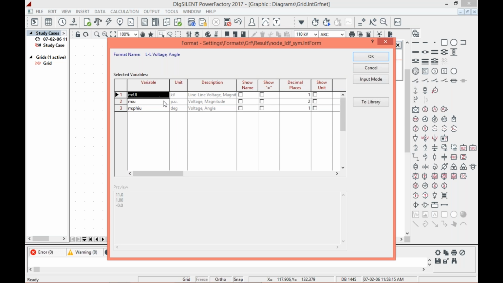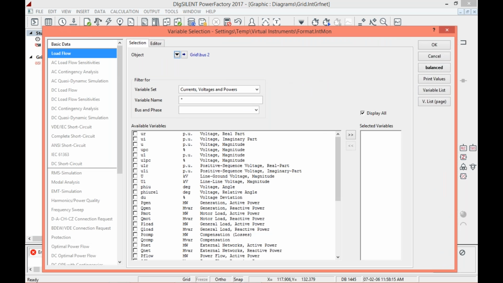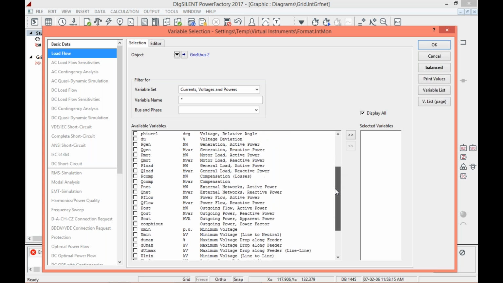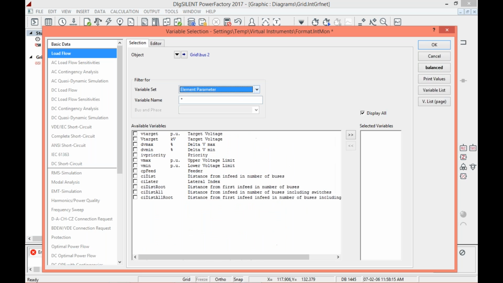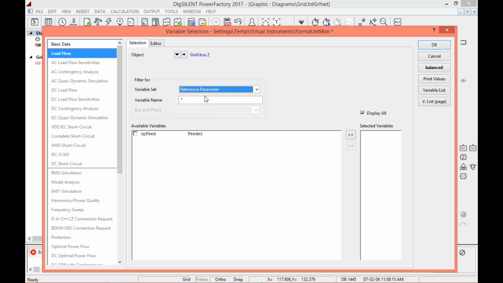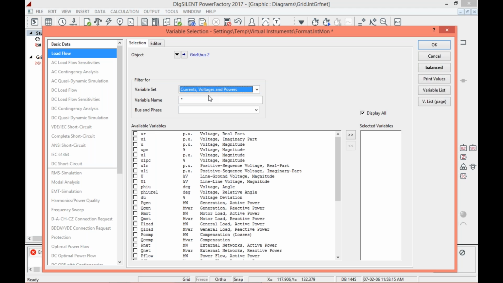There are three variables here, line to line voltage magnitude, voltage and angle. If you want more, click on insert, then append row. One row has been added. Click on the variable. When you click here, another variable selection box will open. In the variable selection box, there are various options available for the calculation. The variable sets are here: current, voltage and power. There are a lot more variable sets. There is also element parameter and reference parameter. Click on current, voltage and power.